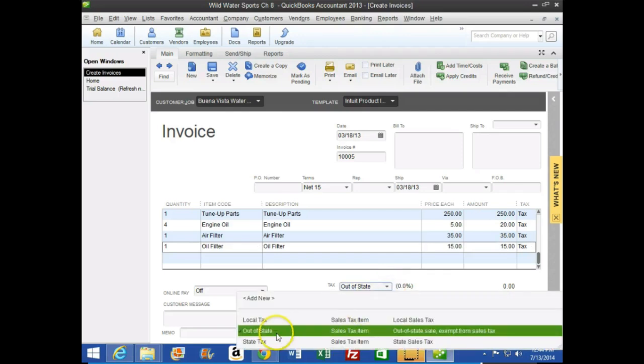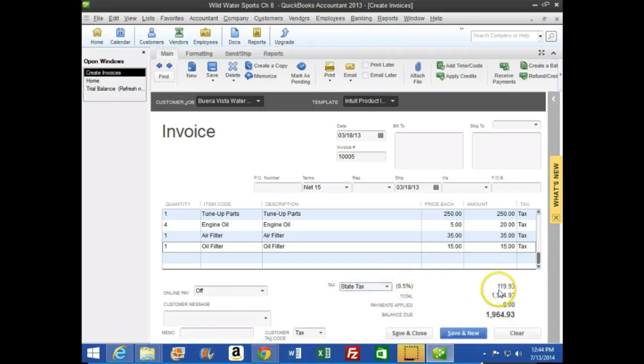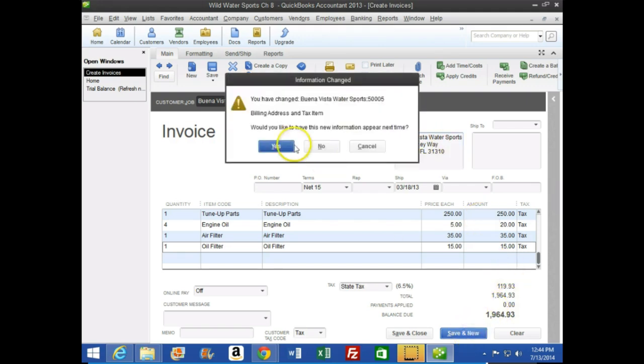So I'm going to hit this drop down. We're going to say this is a state tax item, adding the 119 of tax, bringing the total to 1964.93 as shown in the book. Therefore, I believe we are okay, and we can select Save and New as instructed to do. Actually, they should put the billing here, so it's Buena Vista Water Sports, 100 Disney Way, Orlando, Florida 31310. Alright, now save and new.